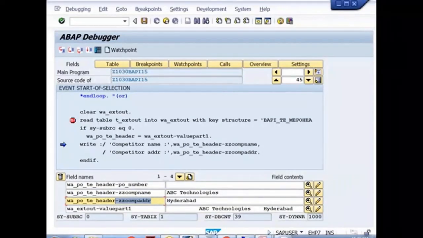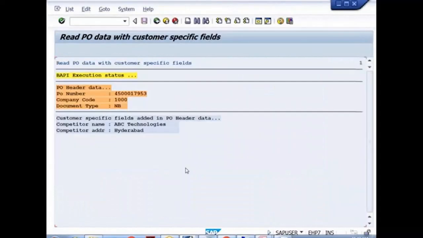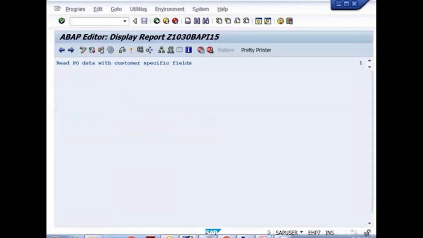The size is already there here. PO number is what? Character of 10. ZZ competitor name is what? Character of 20. So with that intelligence. In general we give explicitly, but when do we give explicitly? When the field names are the same. Here the field names are not the same.